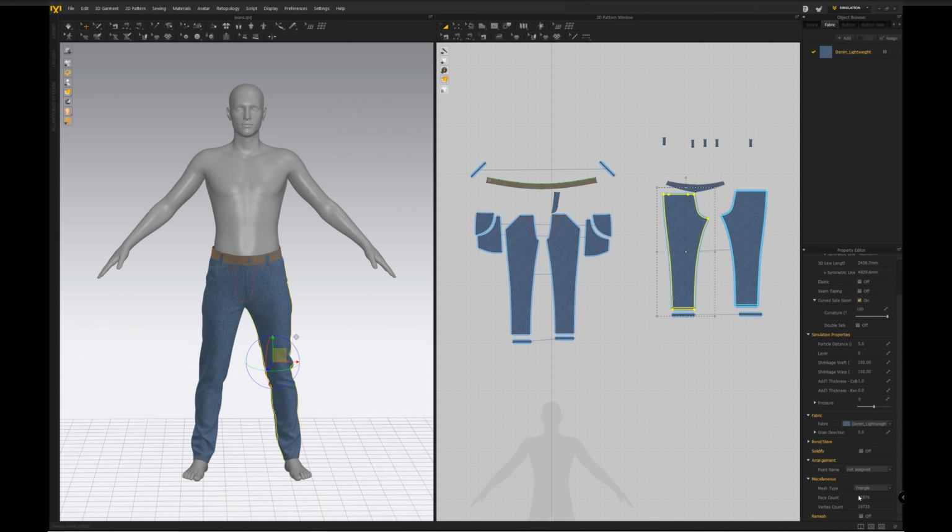Next, we need to check the mesh resolution, or as Marvelous calls it, the particle distance. Select all the panels, and if the particle distance number is grey, then they are all the same resolution. If it's red, then they are not. Okay, here are all the panels, and they have a particle distance of 5.